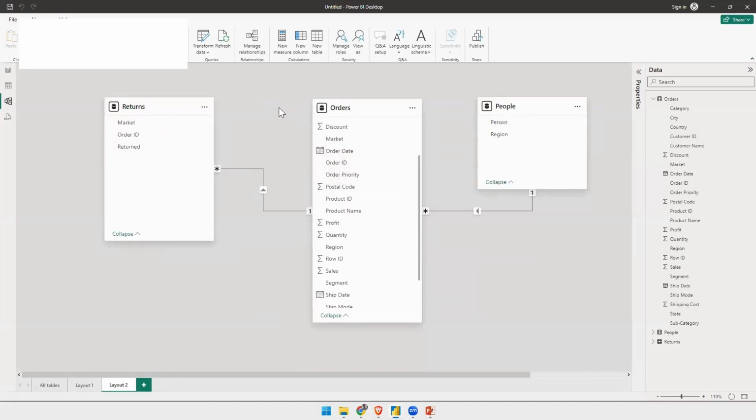So this was all for creating a relationship between the tables, choosing the right kind of cardinality, and also choosing the cross filter direction correctly.